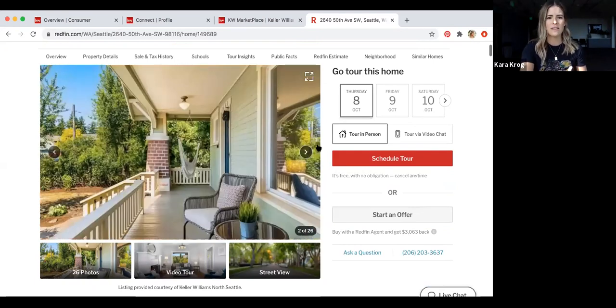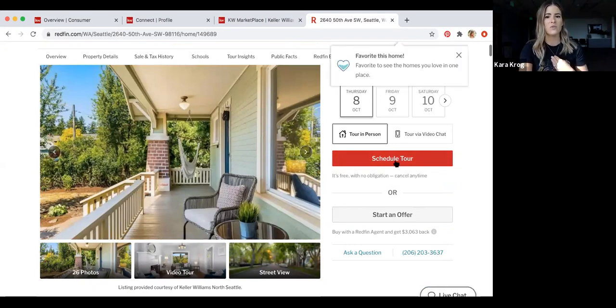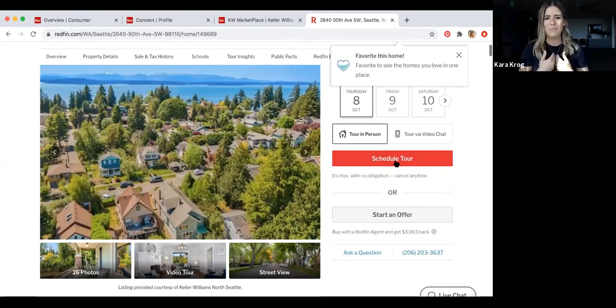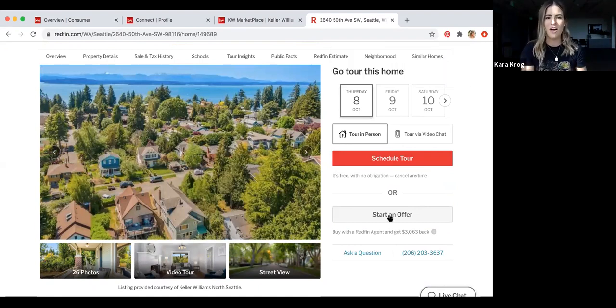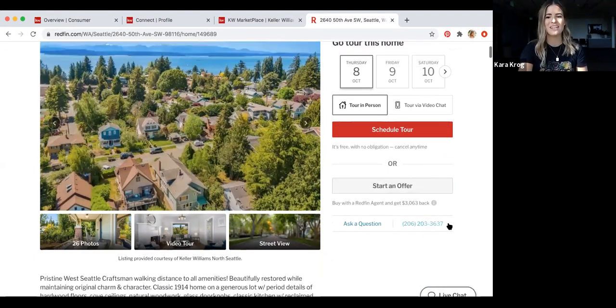However, when I share a Redfin link on my Facebook page, I've got all of these opportunities for my sphere that I'm marketing to schedule a tour with not me, but a Redfin agent, to start an offer with not me, but a Redfin agent. Ask a question. Do you think this is the listing agent's phone number? No, it is not. It is a Redfin agent's phone number. So you're basically just giving these leads away by sharing Redfin links, and Zillow is the exact same way.